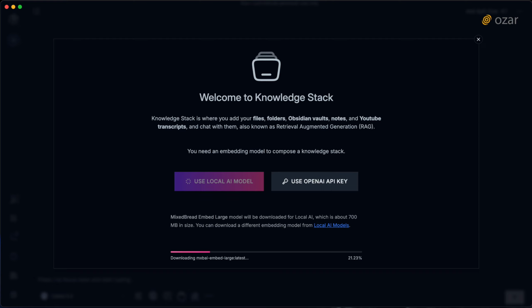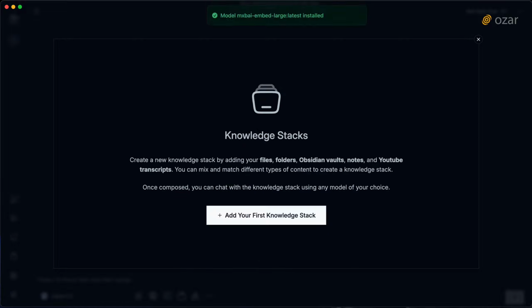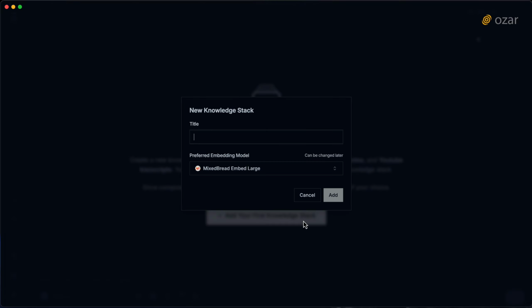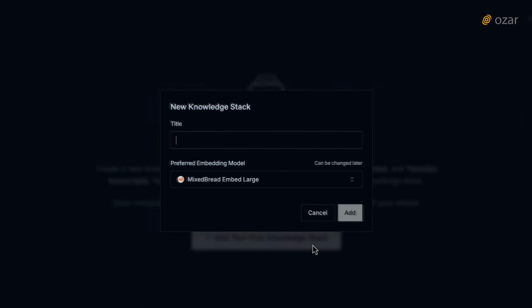Since this is a 700 megabyte payload, the first-time download and configuration can take a while. So I'll fast forward again to the point where we can finally prepare for RAG on the Knowledge Stack screen. Click Add Knowledge Stack and give it a name, say, Public Domain Book Demo.